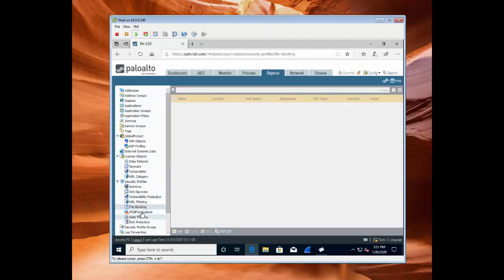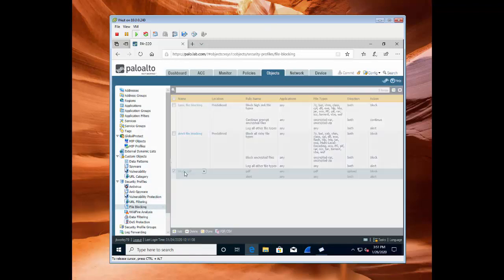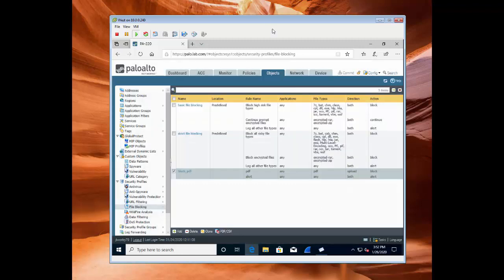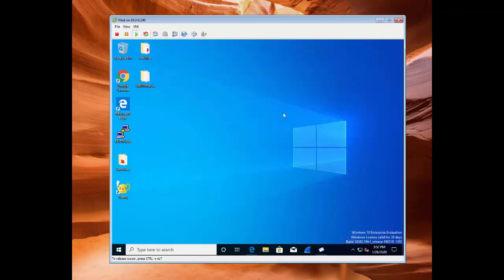I go to Objects, File Blocking, Block PDF. Actually, we could see it here, but you can look at it here as well. This first instance is any application, file type PDF, upload, block. Then I have an alert for any application, any file type, direction both. So that's assigned. Everything should be working as planned.